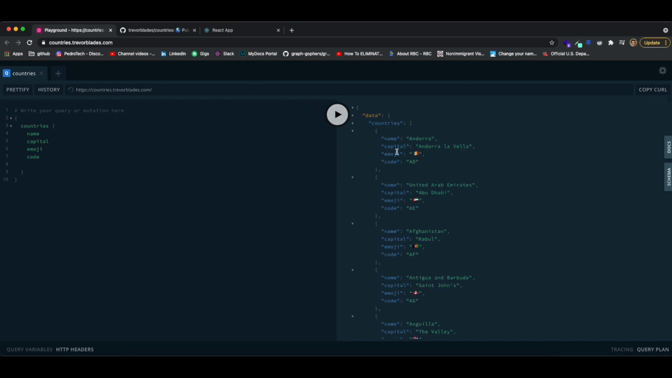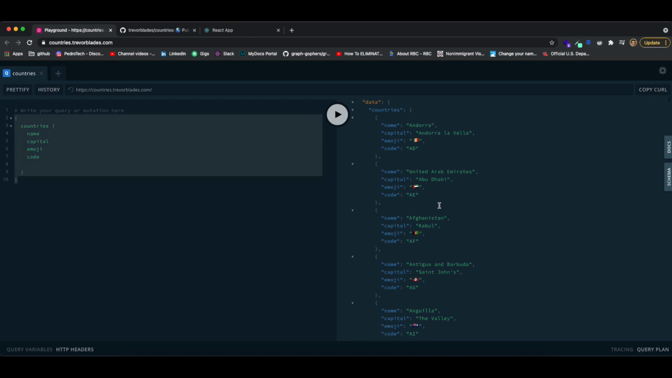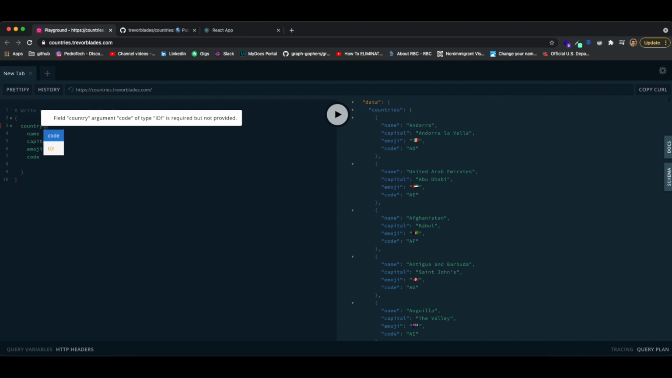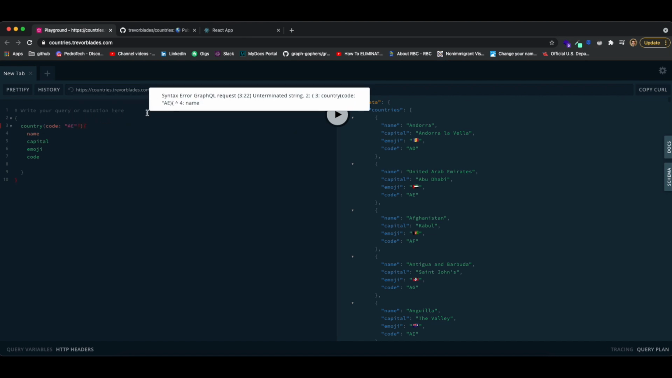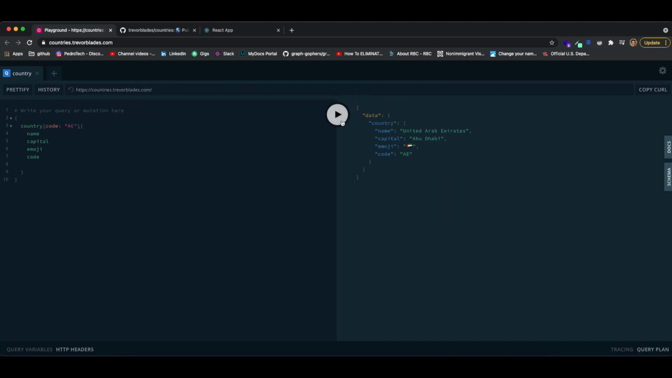You can't just put the name of the country because this isn't how the API was designed. But you can see that if I want to search for the United Arab Emirates, I can just put here country and then put the code as AE. And then when we click search, it should actually display the information about the United Arab Emirates.